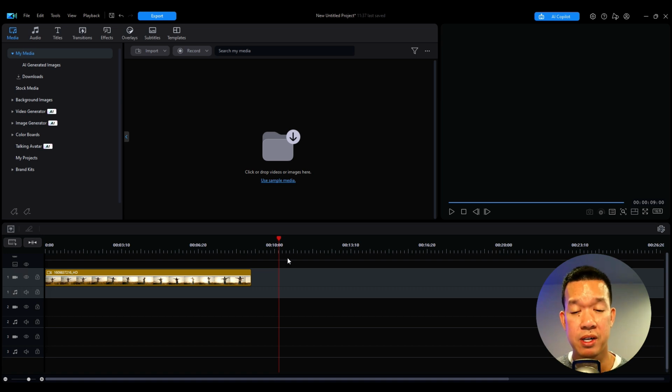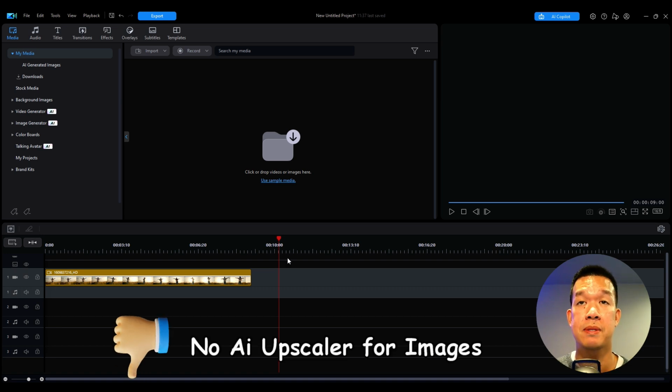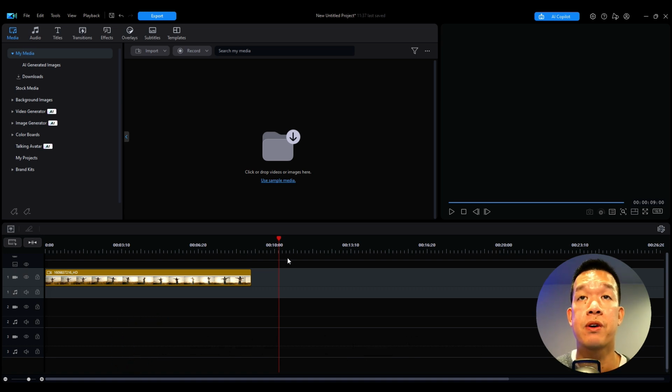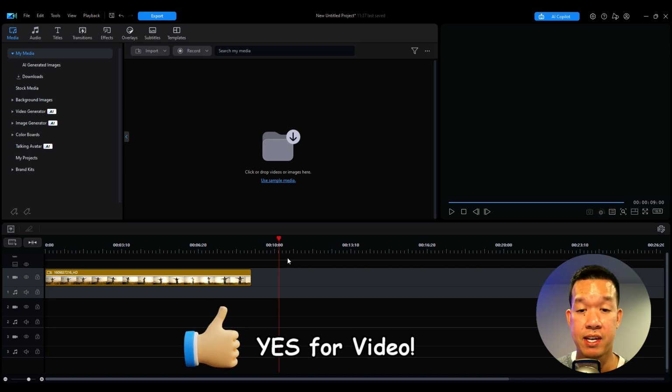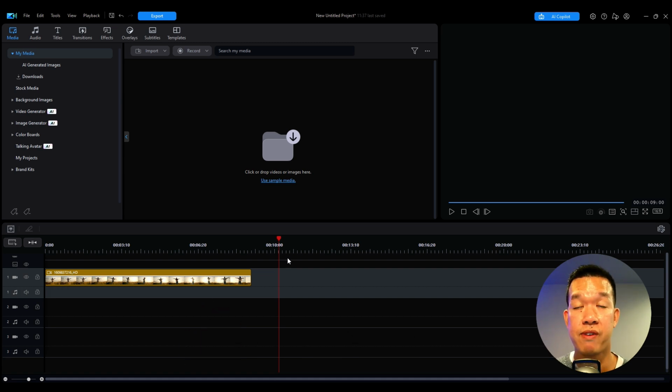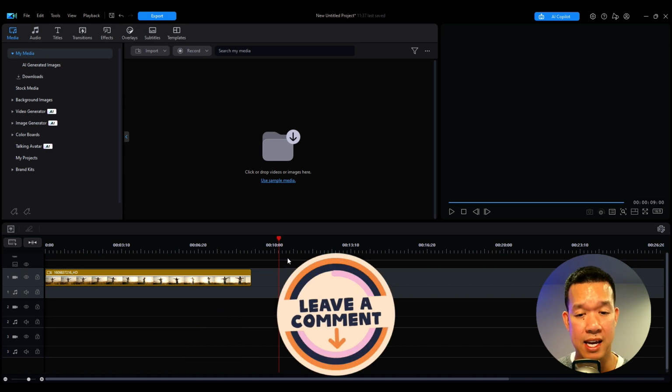So my thoughts about the upscaler: there is not one currently for image upscaling, but there is one for video upscaling through the AI video enhancement. And again, if you do find an AI image enhancer that's AI-enabled or automatic, please let me know in the comments below.